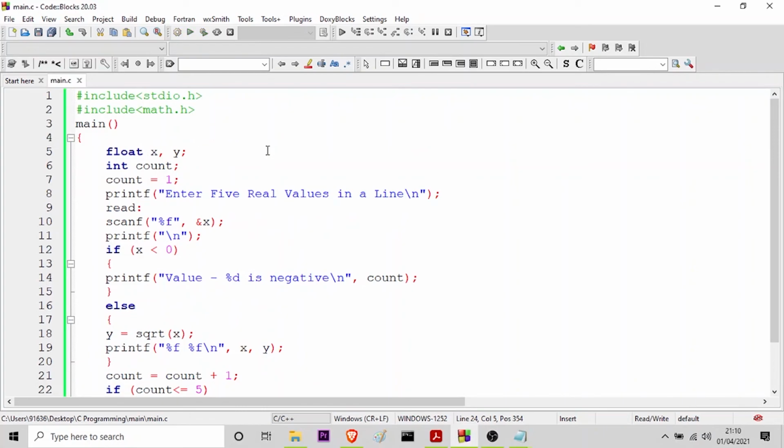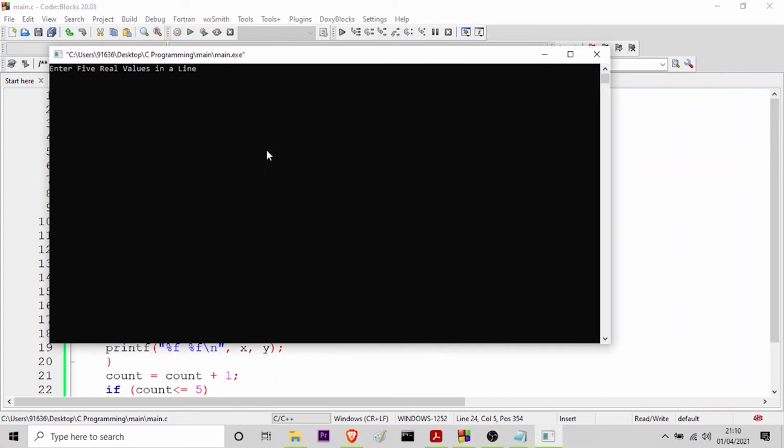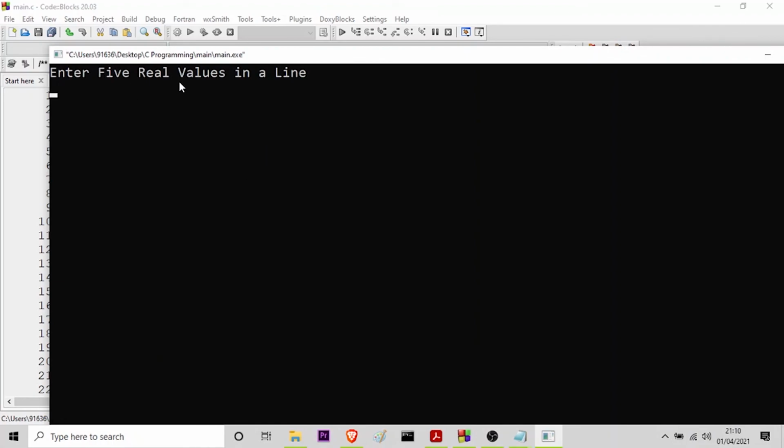I'll press F9 and then you can see enter 5 real values in a line. First, let me give only one value, say 2, and press enter. You can see it's giving me the value of 2 and the square root as well. I will press 3 and press enter. It gave me the result for the value 3 as well. Then I will press 5 and press enter. It gave the result for 5 as well.